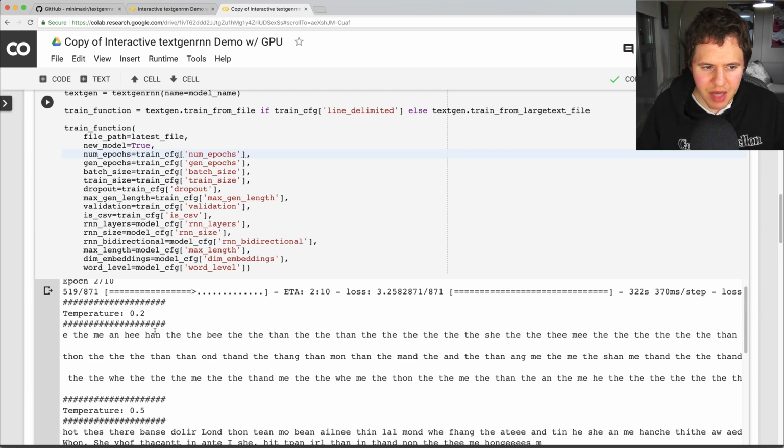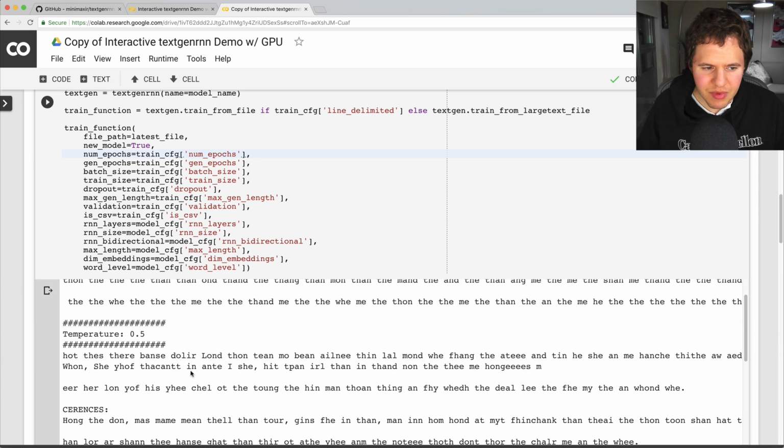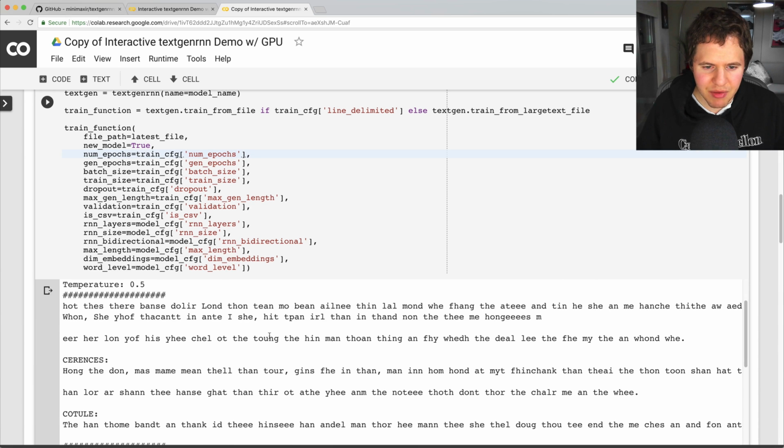Temperature 2 is when the model uses very little creativity, and it got into a loop. It sees "the," and that's all it sees. That's not great. With 0.5, a little more creativity. It breaks out of the loop, but it's not very coherent.